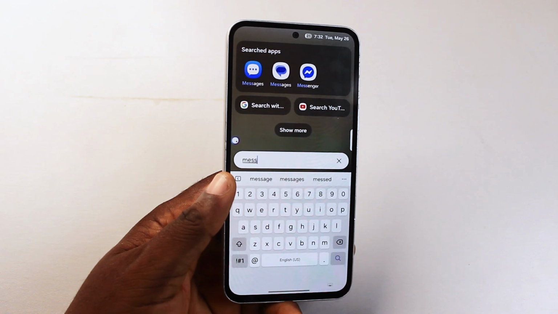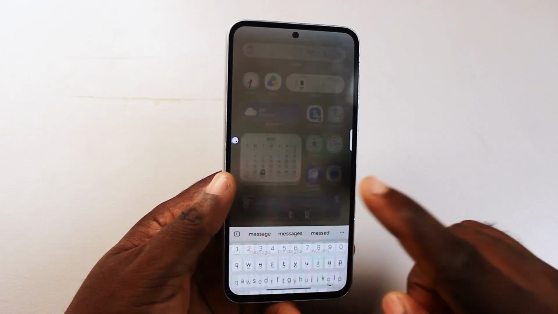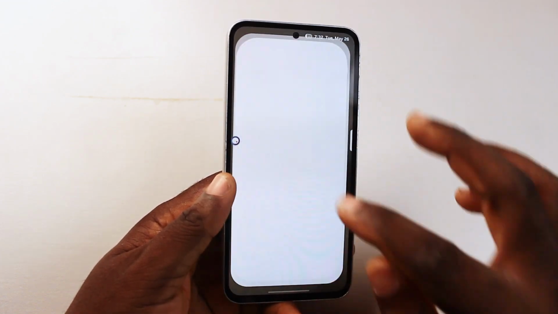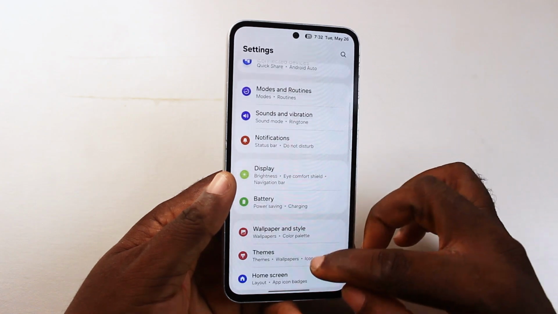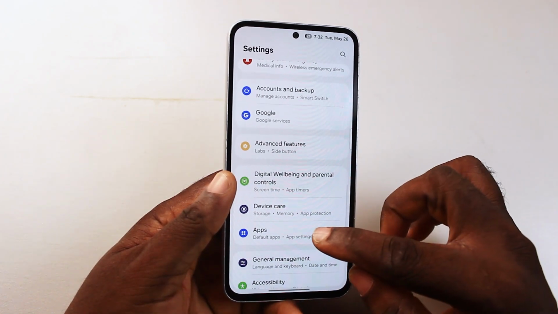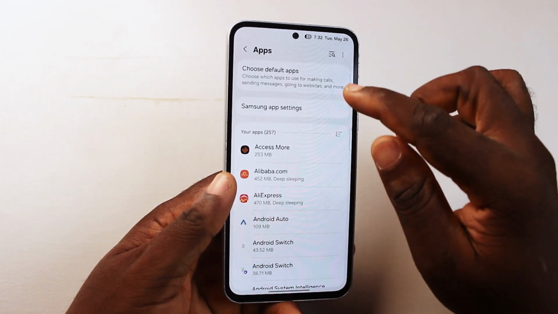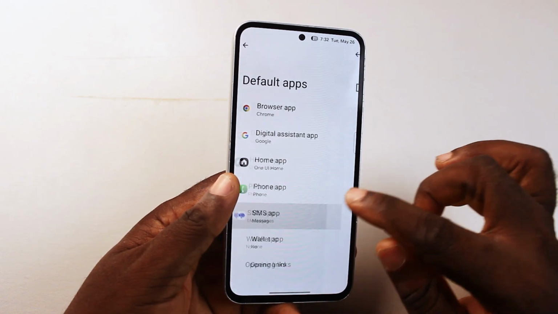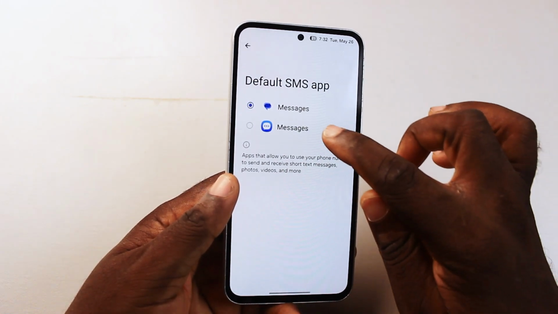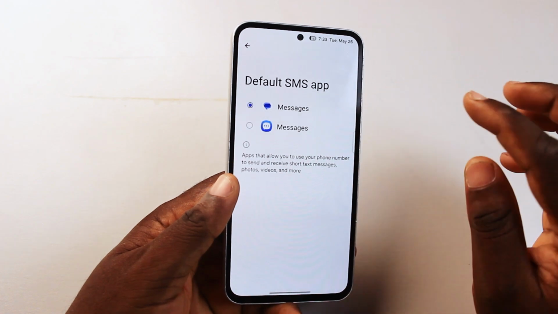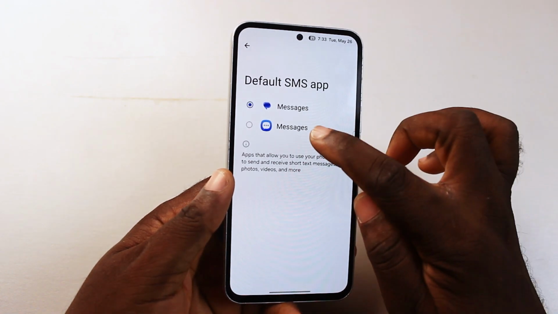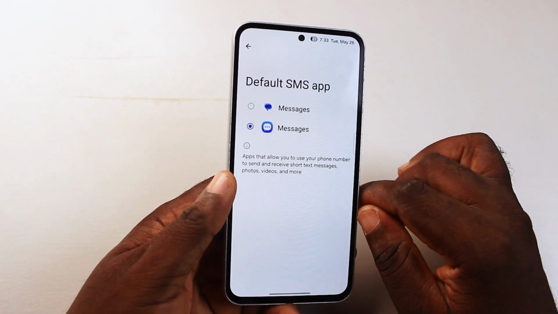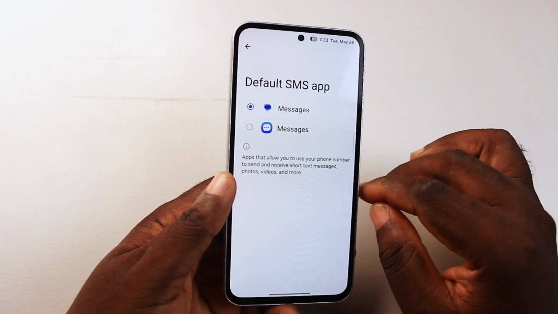Now, what you want to do to fix the Google Messages app not working is this. Go ahead and open the Settings app. Scroll down, click on Apps. Click on Choose Default Apps. Click on SMS app, and go ahead and select the Google Messages app here. If you have the Samsung Messages app selected, select Google Messages.